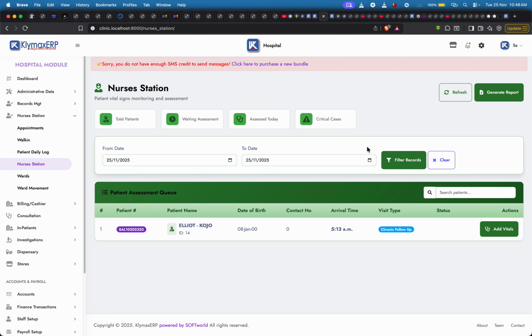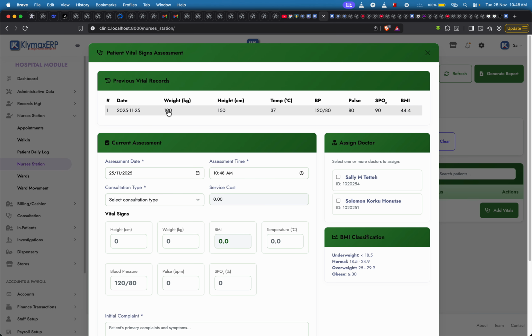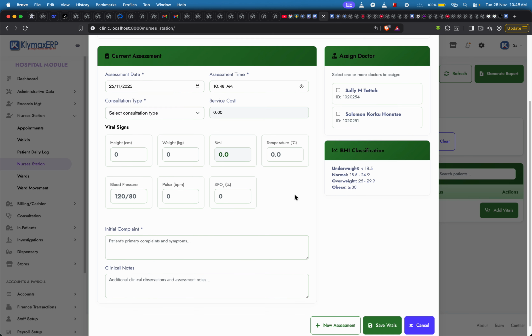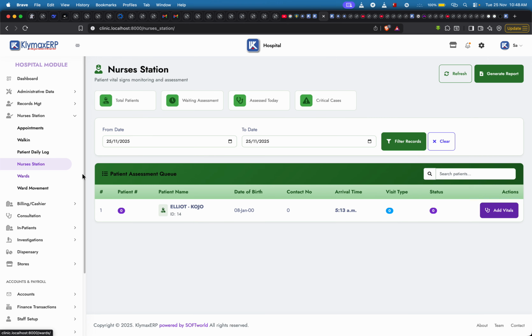Then we have the hospital nurses station. This is where vitals are taken. So if you come here, you see that we can take vitals like weight, height, temperature, BP, and all that can be taken from here, and this will be automatically sent to the consulting room, and then a bill is automatically created for it. We have ward management, wards movement.